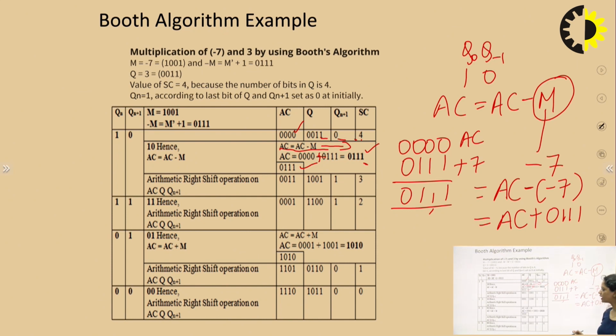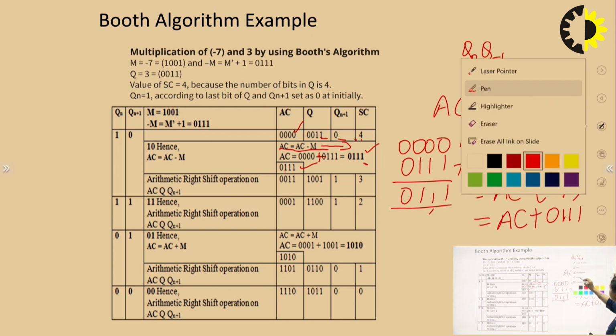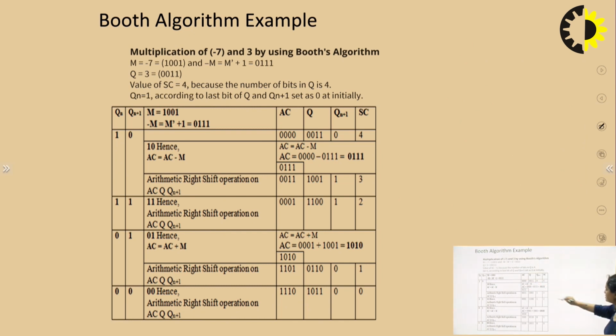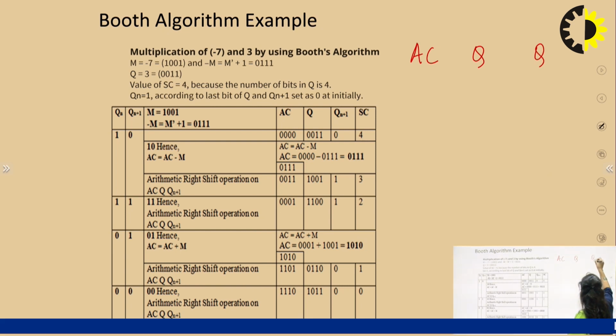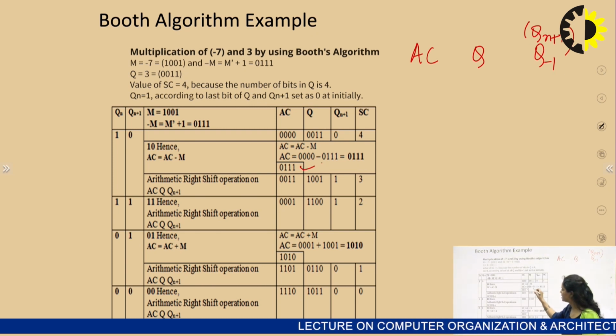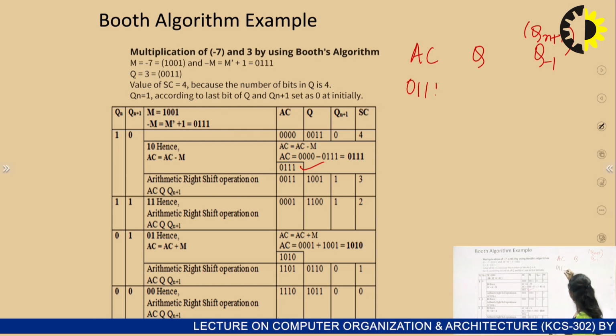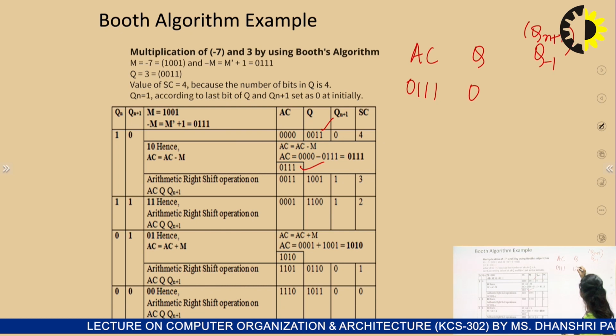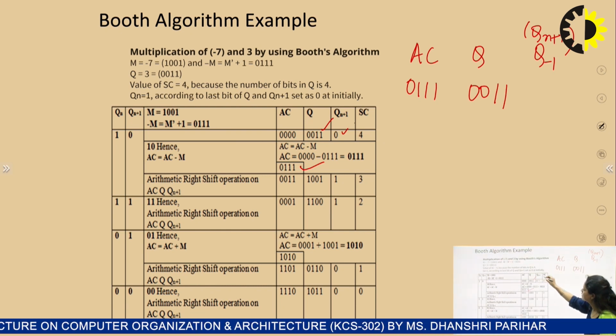And the same we have to do with our example. So here, if I am saying this is the content of accumulator and this is the content of Q, that is 0011. So let us have a look how we'll perform this operation. Now the current content of AC, Q and Q minus 1, or we can say Qn plus 1. What will the current contents be after updation? In AC we are having 0 1 1 1 and Q is having this 0 0 1 1 and this is having this 0.